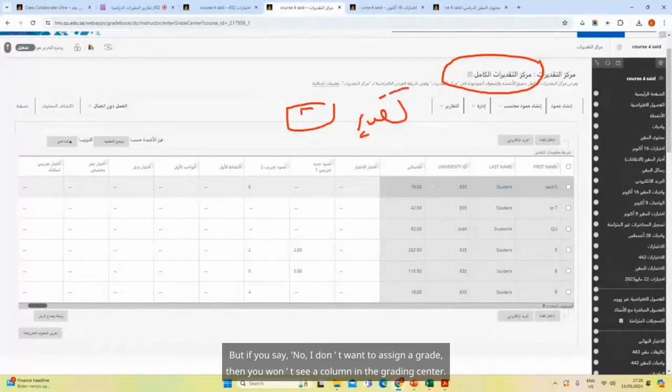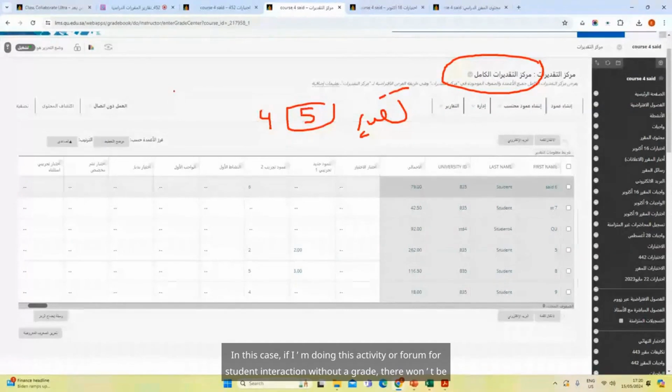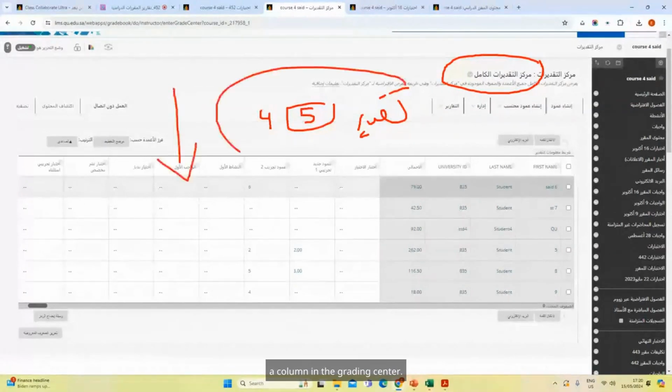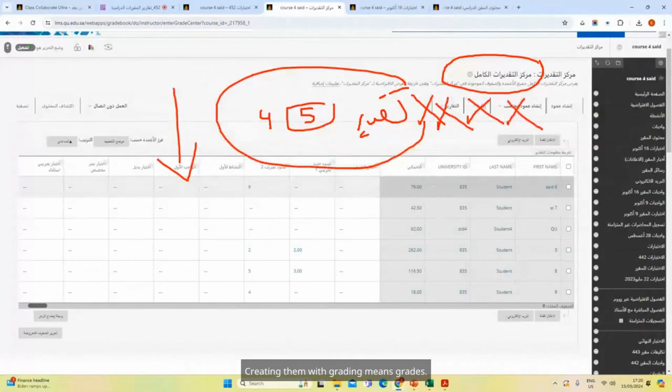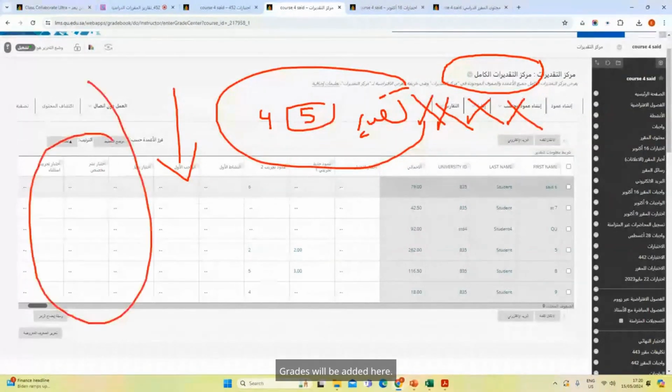But if you say, no, I don't want to assign a grade, then you won't see a column in the grading center. In this case, if I'm doing this activity or forum for student interaction without a grade, there won't be a column in the grading center. So the question is about discussions. Yes, we can create them. Creating them with grading means grades will be added here.